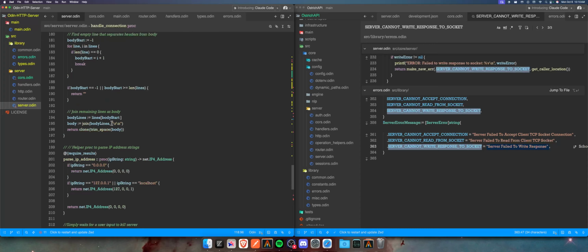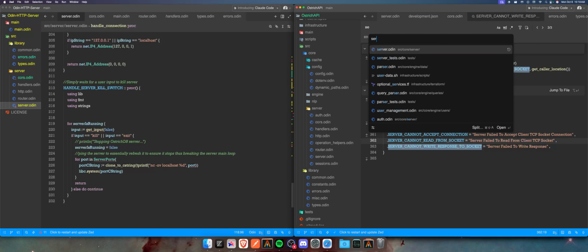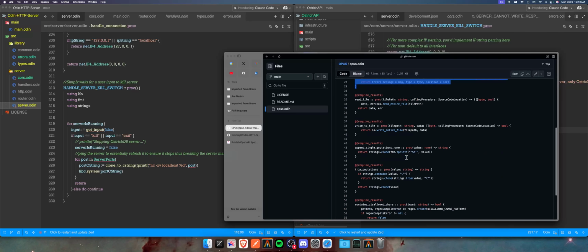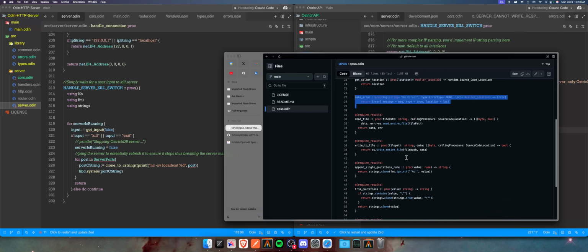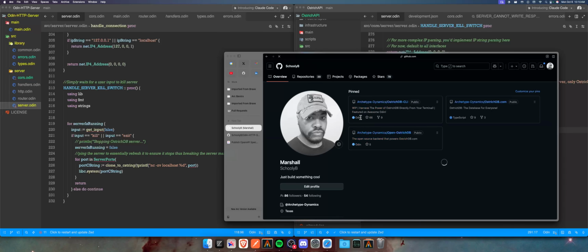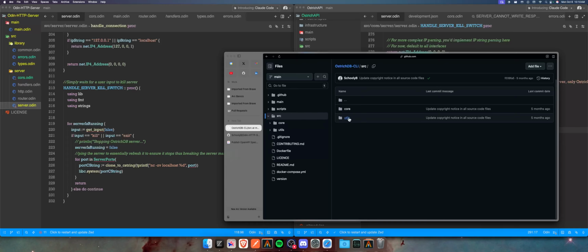Extract body. Get input. That should be in server at the very bottom. Stepper kit. No. Where is get input at? Oh, I don't have that anymore. Do I not have it in Opus? I do have it in Ostrich DB in the CLI, I think. Source.